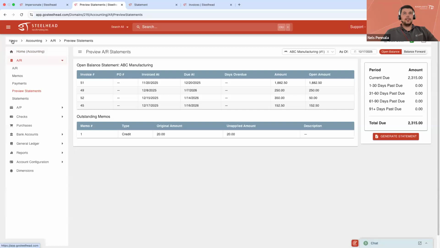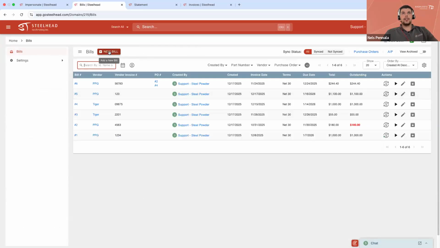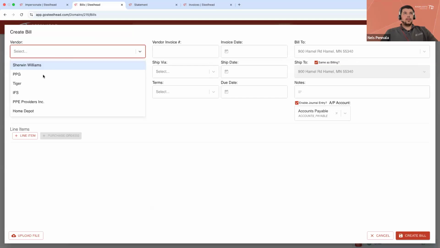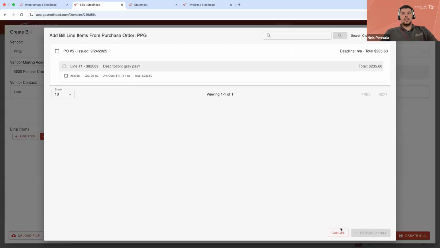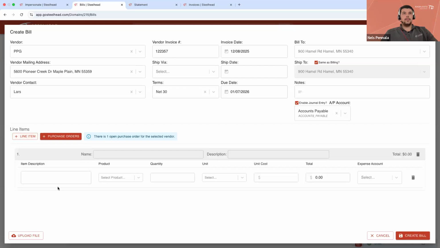So now I'm going to jump into the bill aspect of it. We can create a new bill here. We'll say PPG has sent us a bill. We'll input the vendor invoice number and the date that we received this invoice. Our terms would pre-populate the date if we add that line item. We'll say we're purchasing some PPE equipment, and these happen to be safety glasses.